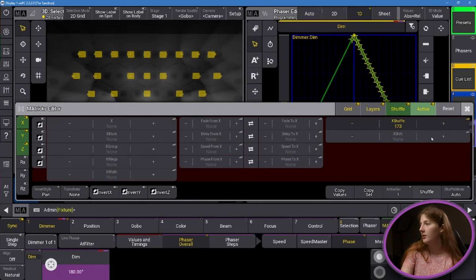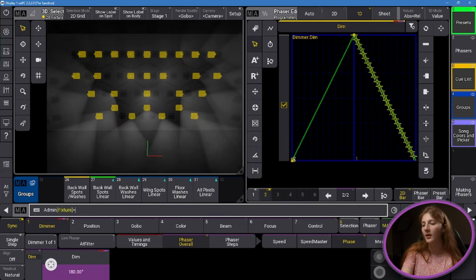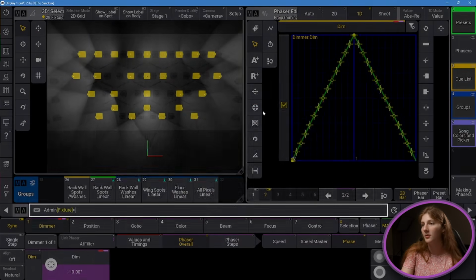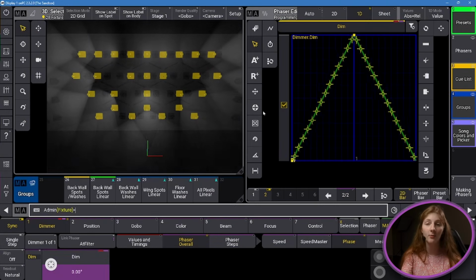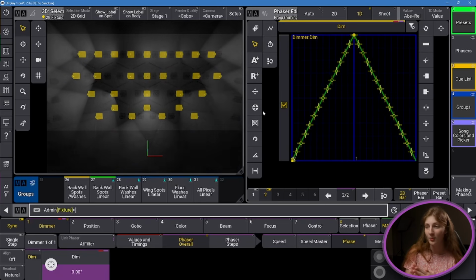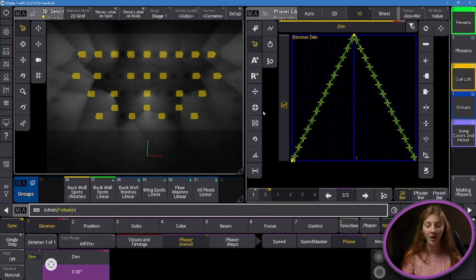I'm going to click shuffle. It gives them a random shuffle. And now, in order to apply that, we have to reapply this. So I'm going to go 0 through 360. And now they're kind of randomly doing that. So that is how you create a most basic phasor of 0 to 100.